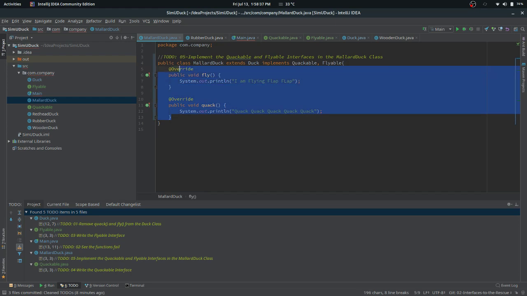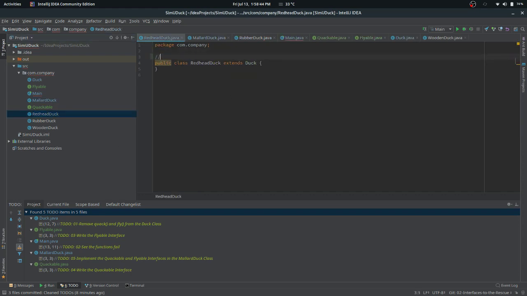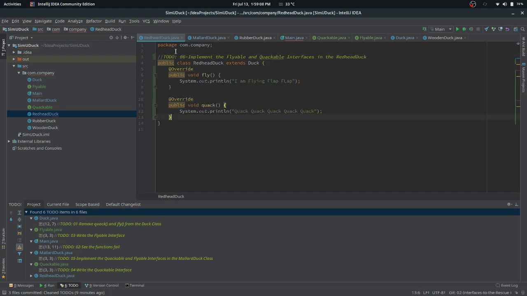And now we'll literally just copy this whole thing, control C, then go inside Red Hat duck and to do 06, implement the flyable and quackable interfaces in the Red Hat duck. I'll just paste this.